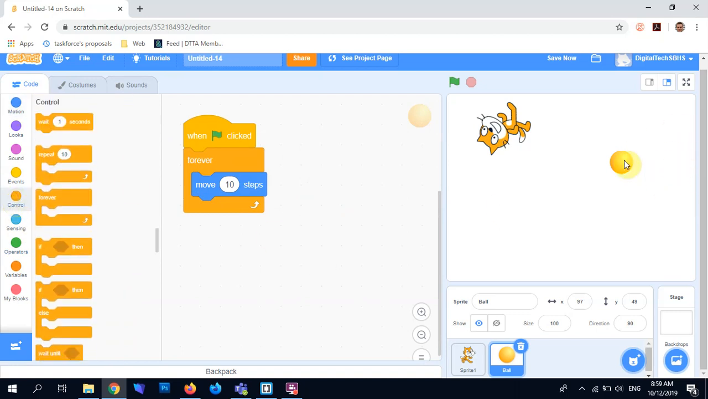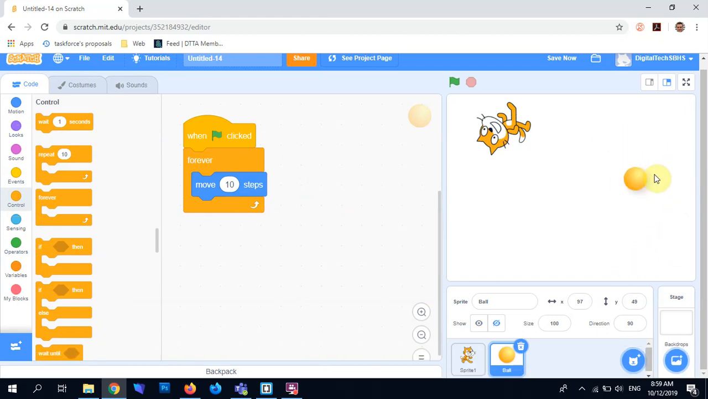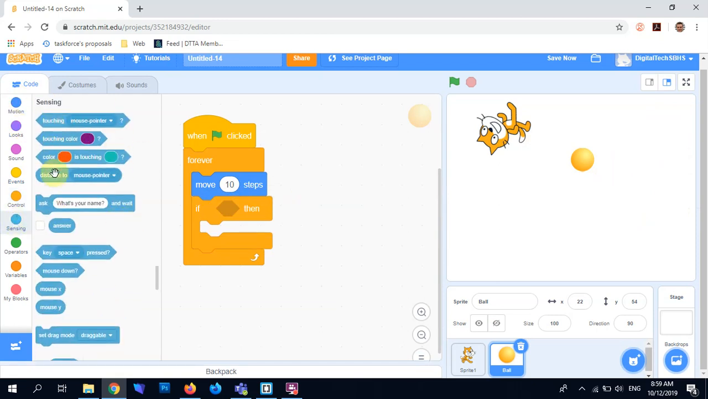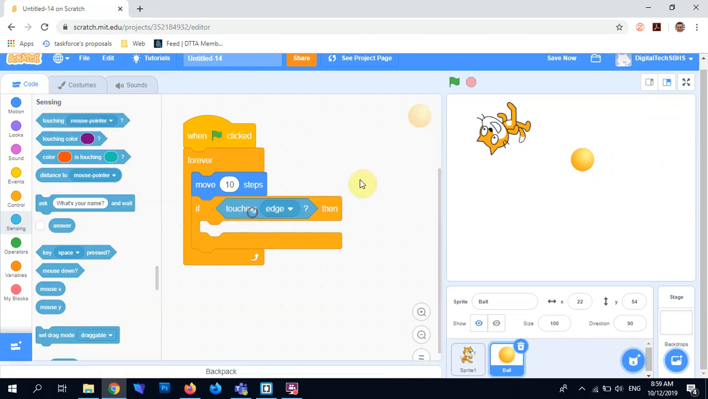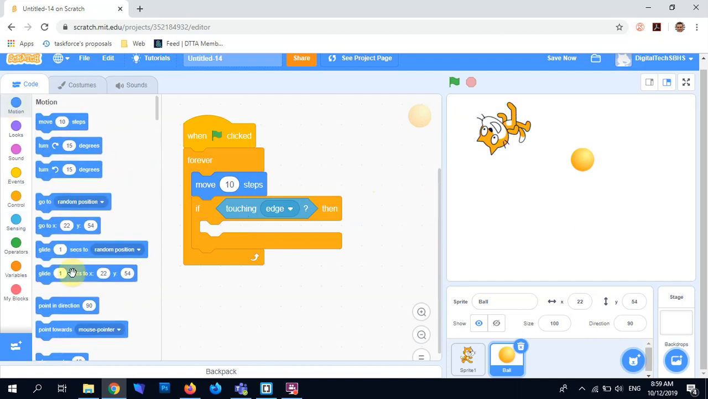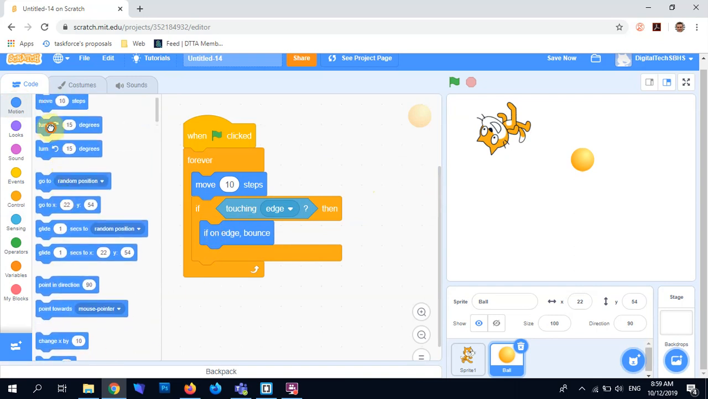I also want it to not be just a predictable normal bounce. I want it to sometimes bounce up, sometimes bounce at a funny angle, and so it makes it a little bit more unpredictable. So I'm going to say here, if sensing touching mouse pointer, which we changed to edge, I'll say if on edge bounce, and then I'm going to do this one here. Turn 15 degrees. Now that's a set amount, that's predictable.